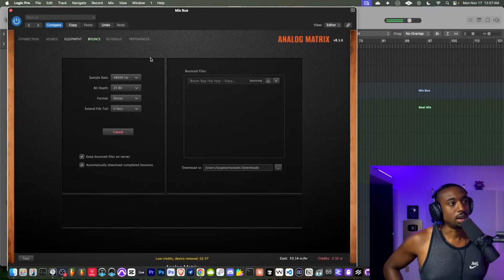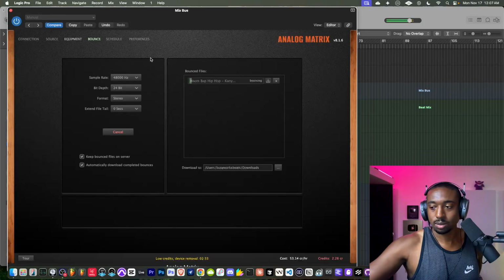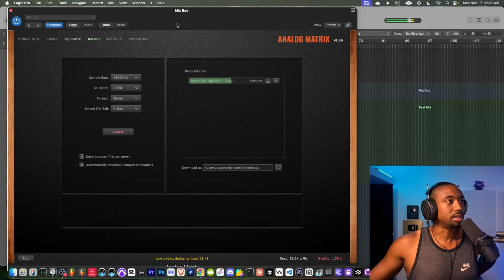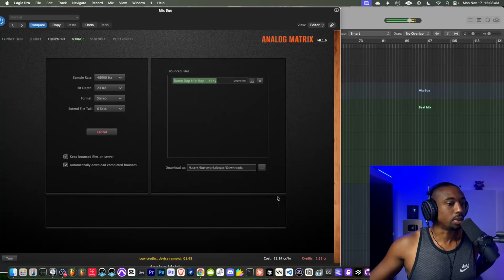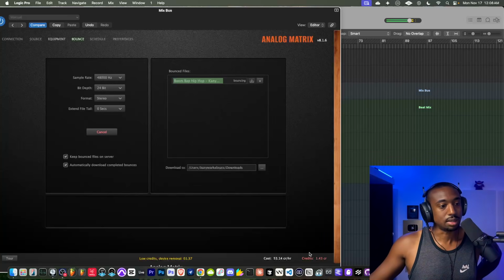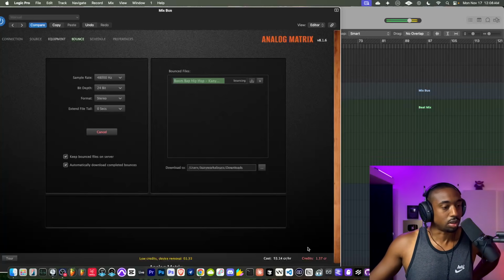All right, so I'm going to pause the video and let this bounce. Actually, yeah, let's pause the video. One little note as this is bouncing, my only concern is the credits are running down as I'm bouncing, and maybe they should create a system where it reads how long your file is and tells you if you have enough credits before you just burn all these credits.